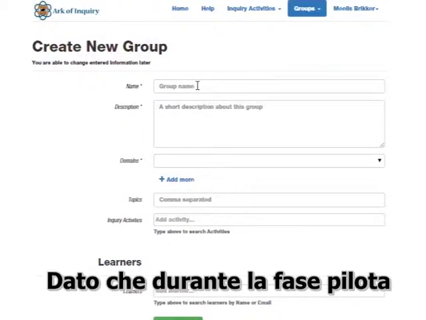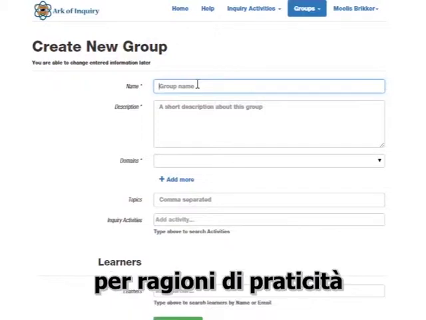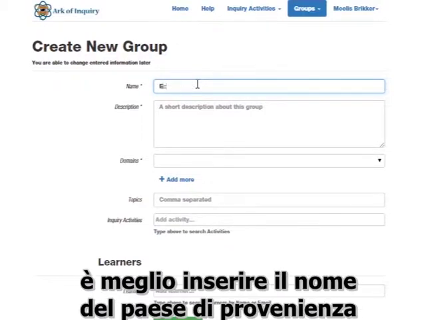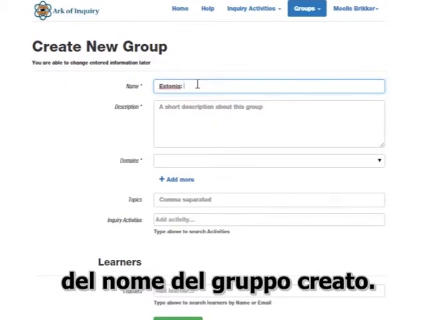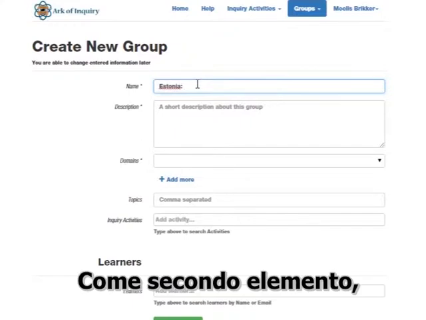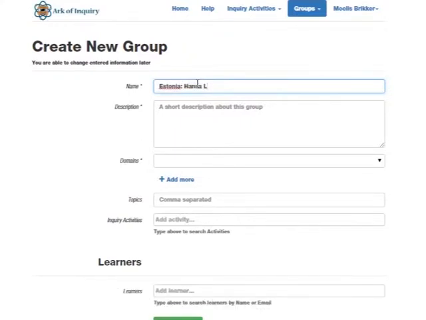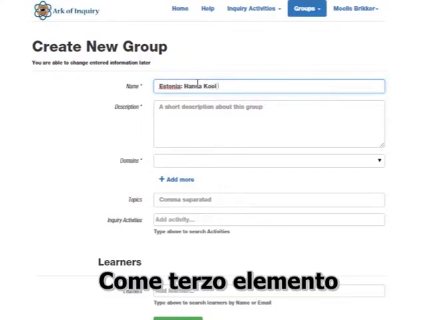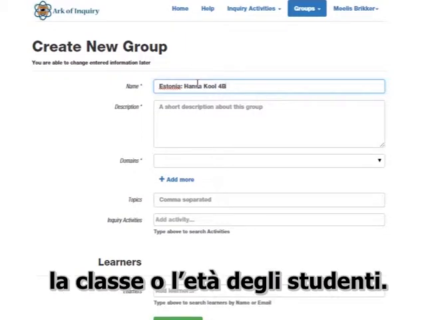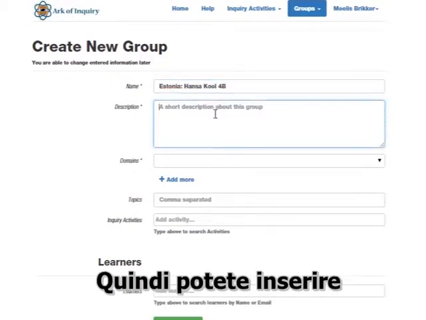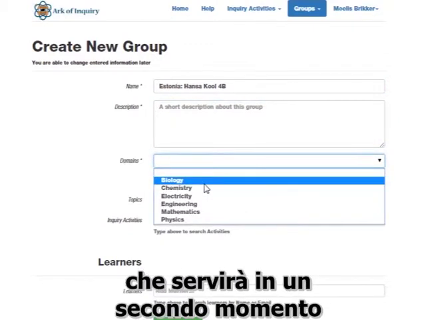Since in the piloting phase all the countries that are piloting the platform will be using the same groups list, it's wise to add your country as the first part of your name for the group. For the second part, the name of the school is quite appropriate. And for the third part, you can use a specific group name or just add the grade or the age of the pupils. Then you can add in a short description, add domains to the group which will be later used to recommend activities.